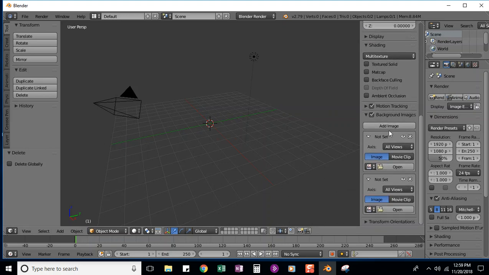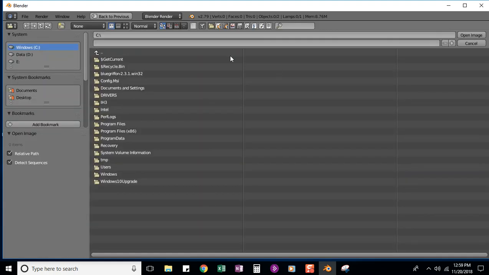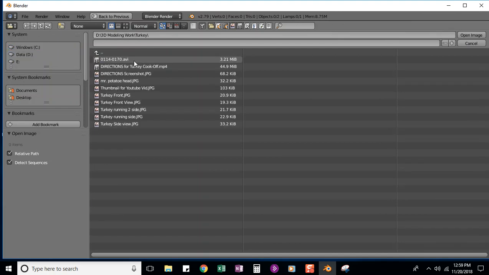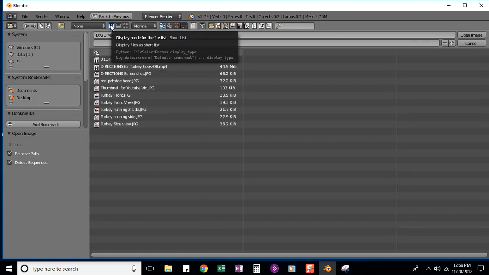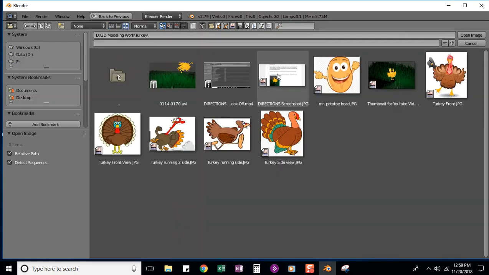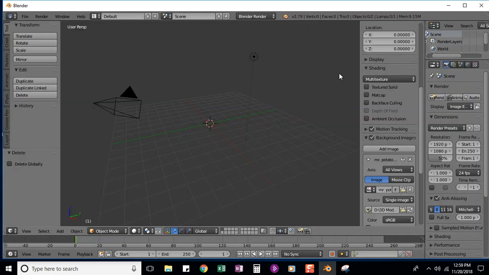and scroll down. And then you're going to click open and you're going to find your 3D modeling work folder. And once that's open, if you want to see a preview of those, see up here you have different ways that you can display your files. Well, if you display them as thumbnails, you can see which one you're looking at. So I'm going to go ahead and open Mr. Potato Head. Of course, you cannot see it because you are in perspective mode and you need to be in orthographic mode. Do you remember what shortcut key you're going to hit to go into orthographic mode? It's a number key. It is 5.